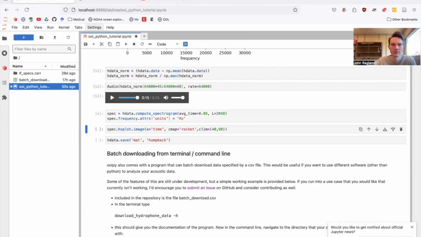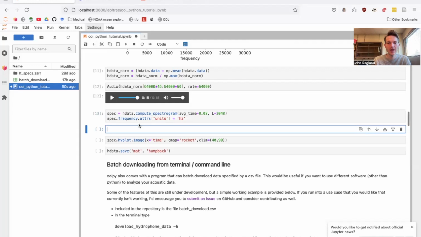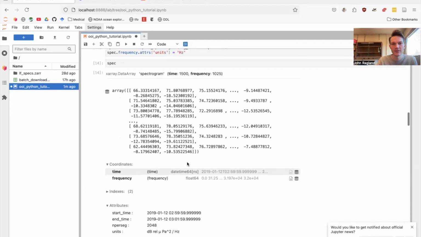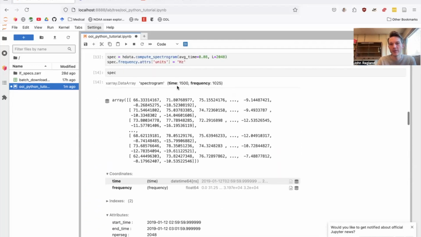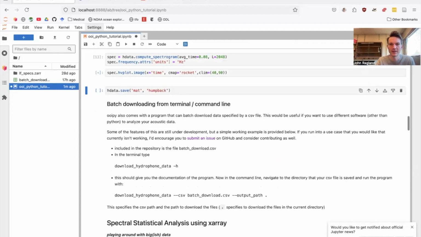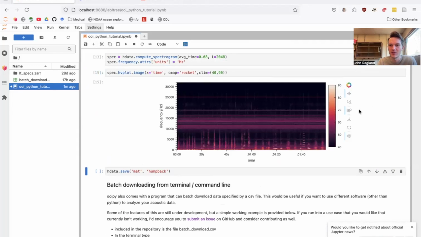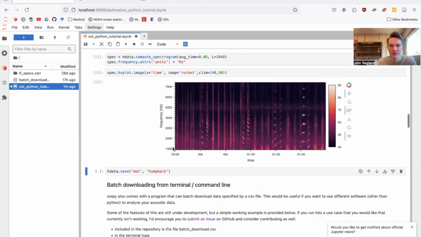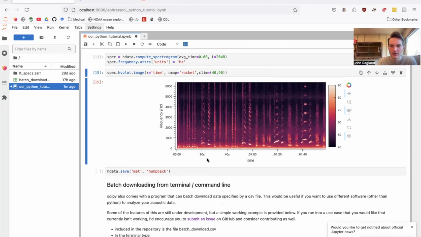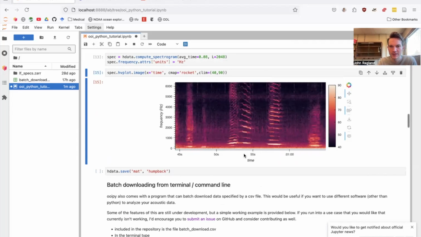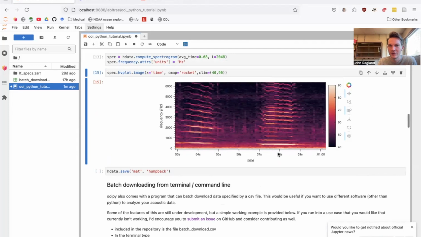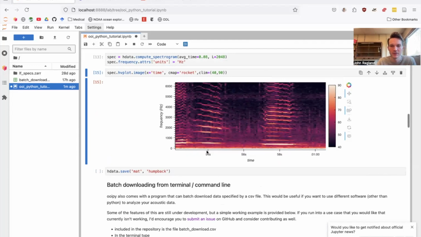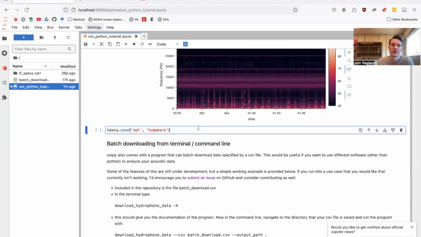So here, if we run this, we get this same X-array data object. So it's a two-dimensional array with time and frequency coordinates. And then we can plot this data and see this vocalization. So I can zoom in here on maybe the first 6,000 hertz, and we can see these individual humpback whale calls in the spectrogram.